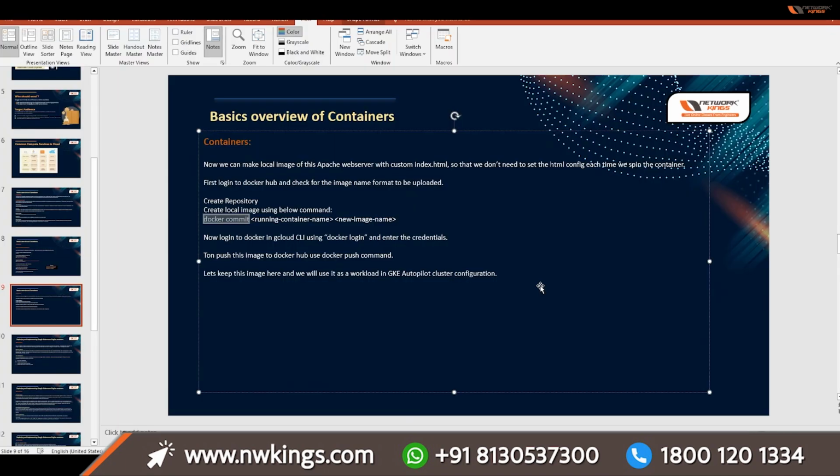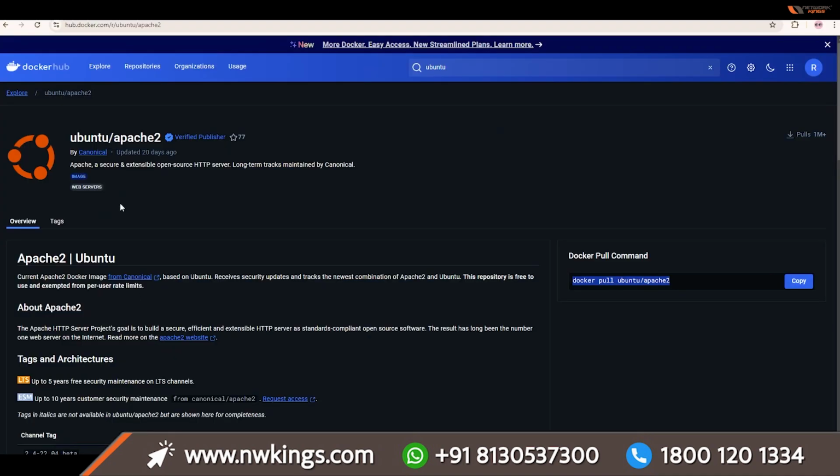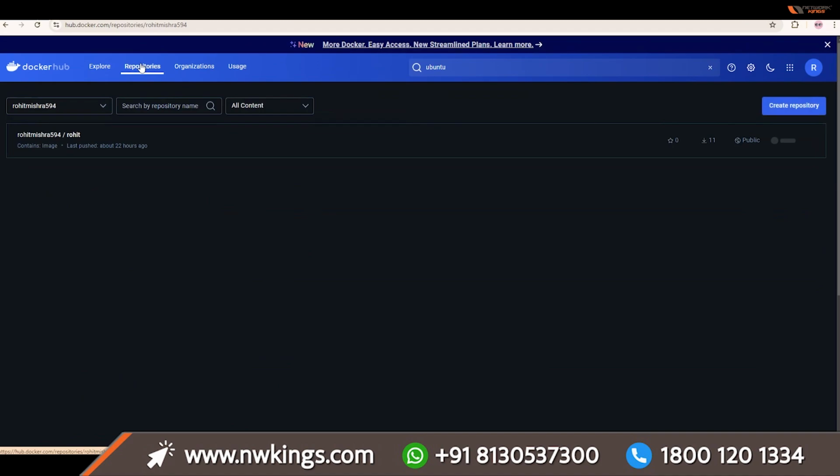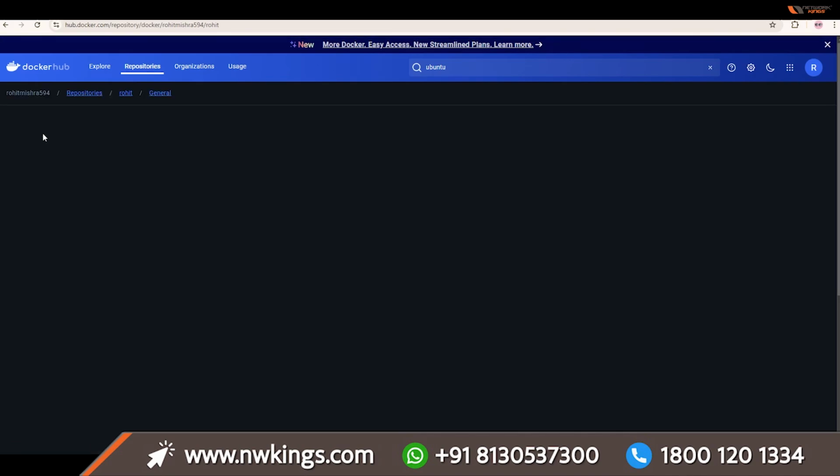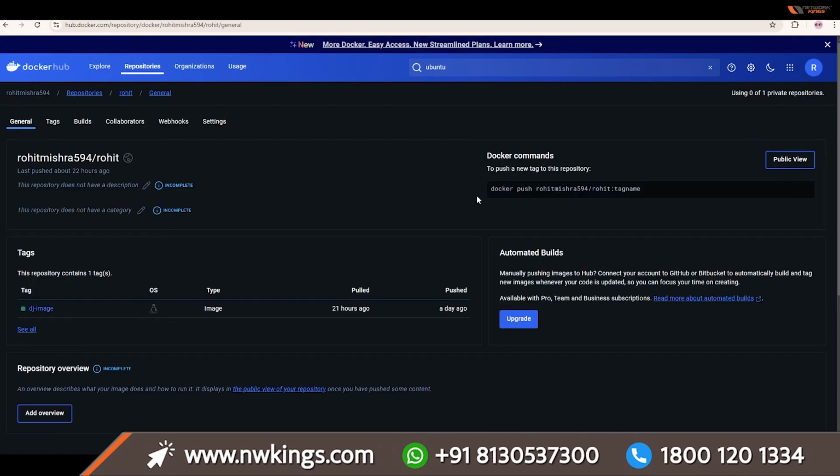Okay. Before doing that, first log in to the Docker Hub and check the image name format to be uploaded. Okay, so I'm in my Docker Hub. Let's go to the repositories section. And here, this is the repository I created for myself. You can create one for yourself as well. So I will go to the existing one. And for the Docker command to push a new tag to this repository, use this format. It's saying you can just modify the tag name.